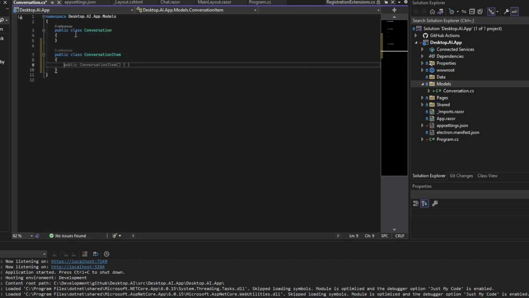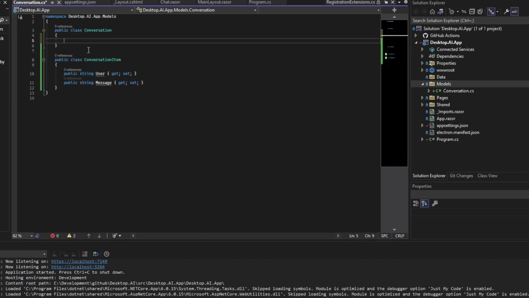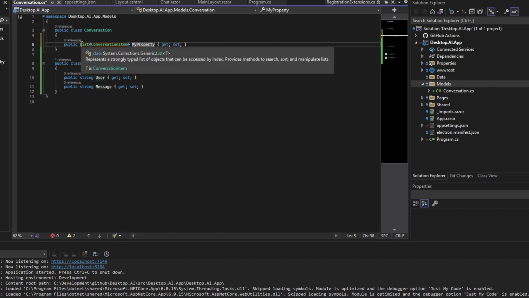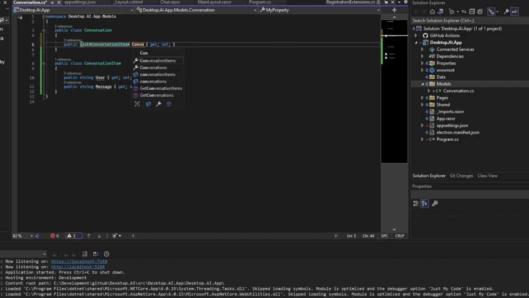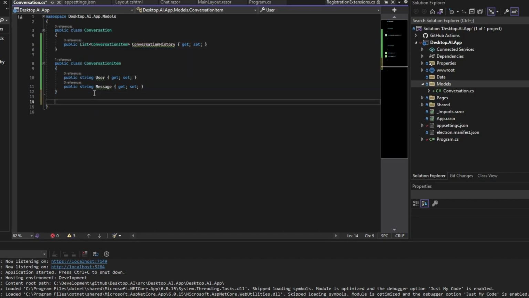And this item, we're just going to have two properties on it for now. We'll have one called user, so we know whether it's us or the AI that's speaking. So we'll call that user, and then we'll just call this message. And then our conversation is just going to have a list of these conversation items for now. And we'll keep this really simple. Conversation history.